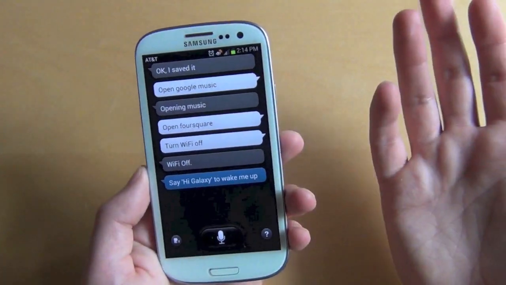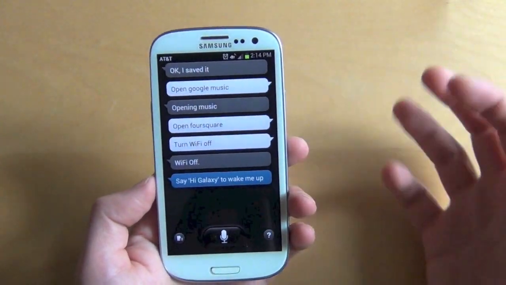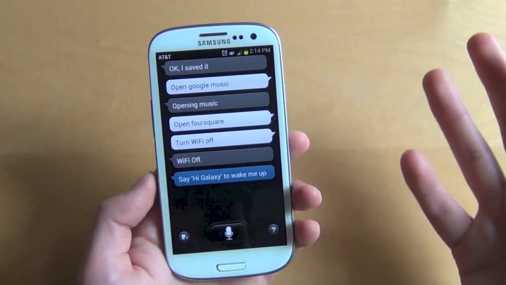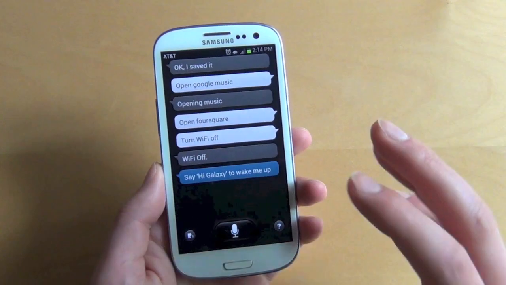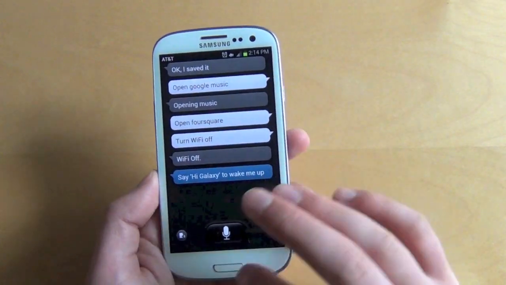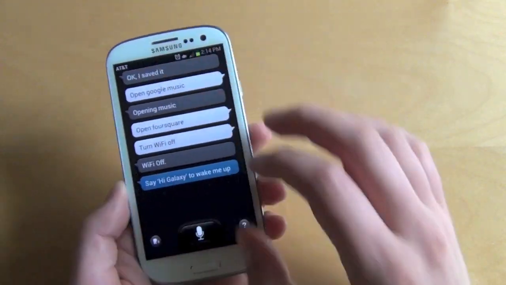So this has been S-Voice. As you can see, sometimes it works, sometimes it doesn't. You can actually add calendar reminders. For me personally, this is just too inefficient and too buggy and just doesn't work all that well. I like a lot of the other stuff Samsung's done, but S-Voice is probably not something you're going to see me use all that often.